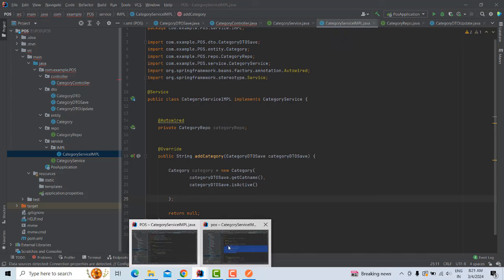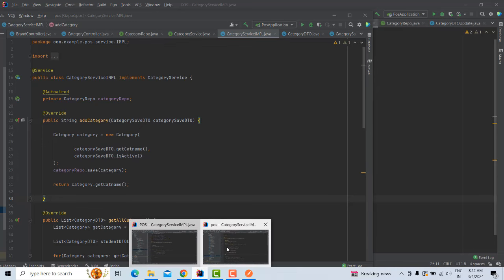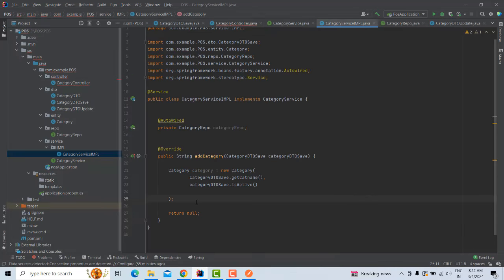Okay. Now what you're going to do is we have to save the data. So we write how to save the data via the DTO format. Save the data via the repo. So for the repo you have to implement the repo. There is a method called save.